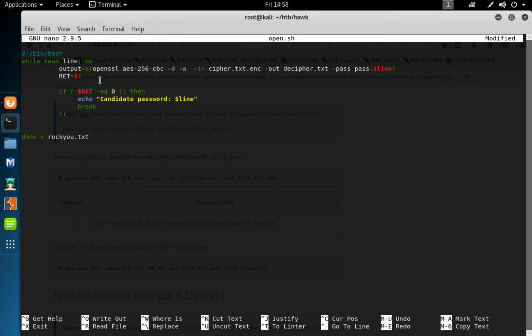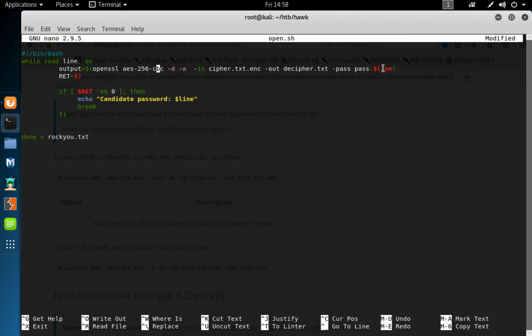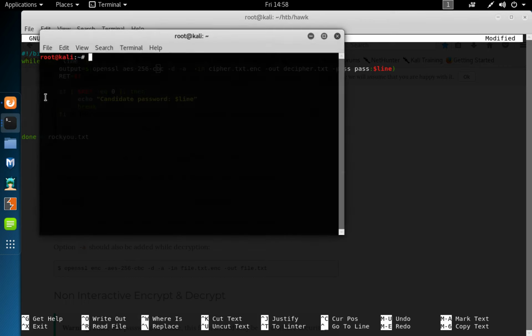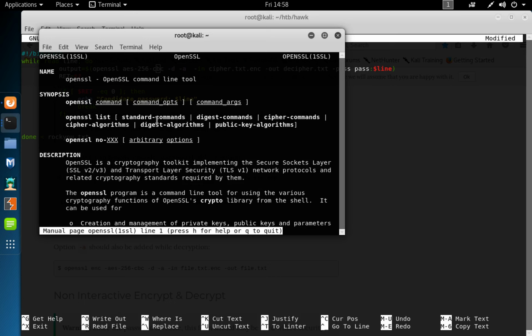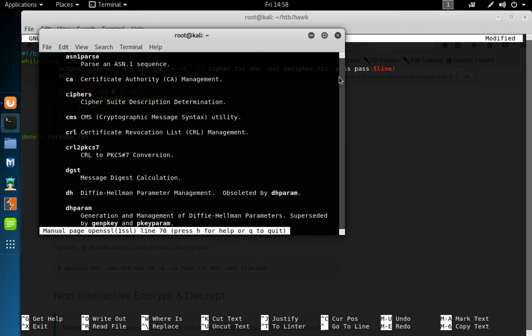Here, we tell the script to use a while loop to read every line in our dictionary file and try to decrypt using the syntax. We use the pass flag. We can confirm this if you go on to man openssl, and we can see all the commands, the list of commands and the different flags and options we can use.